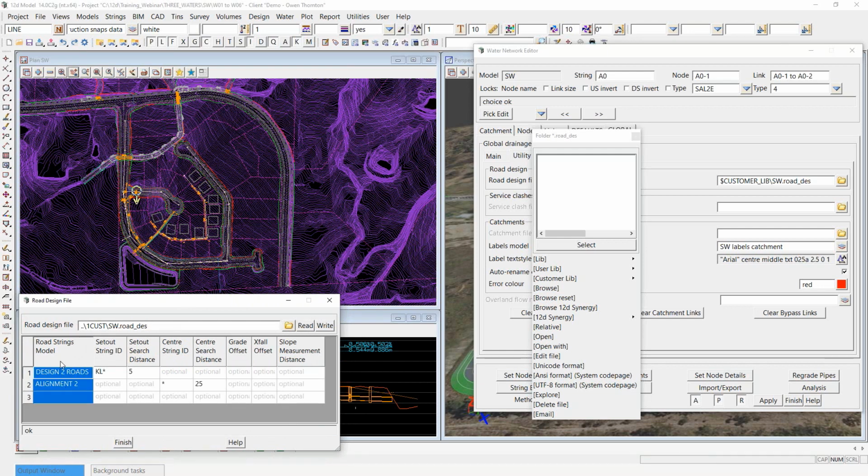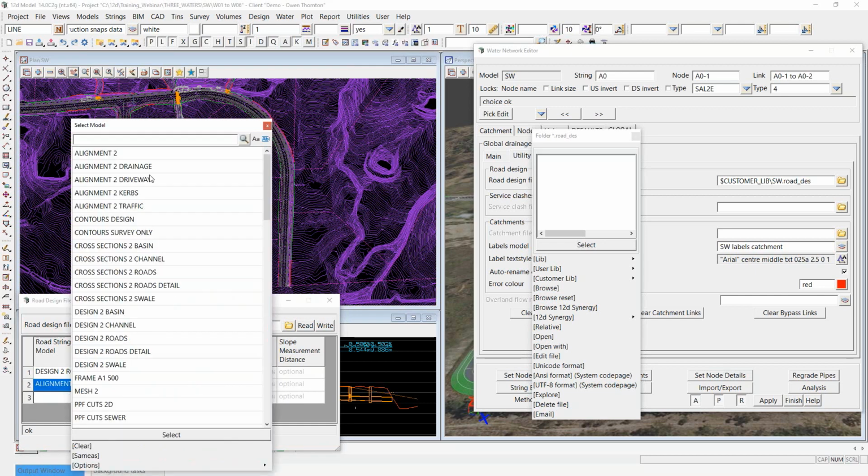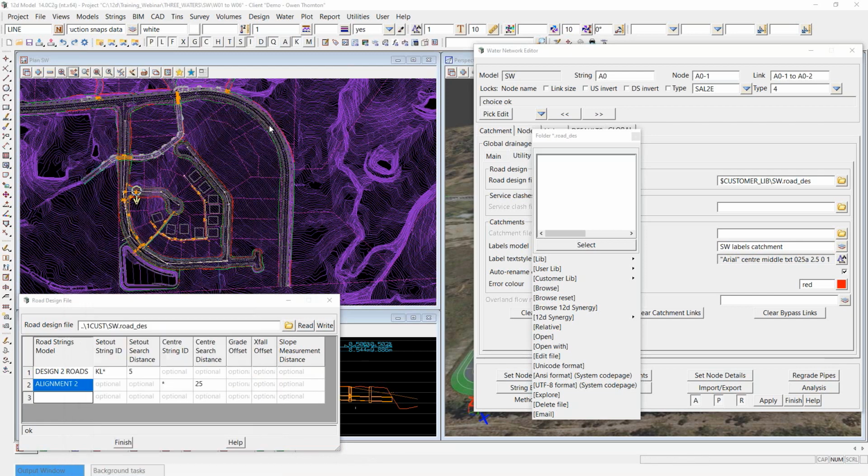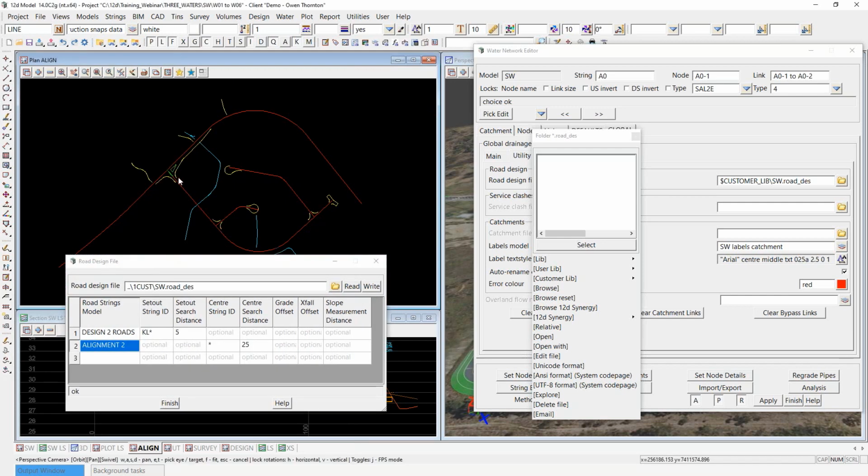On the first column here, the road strings model, you really just want to list all of the models in your project, and you can add new rows if you need to. You can right click and it gives you the standard model list of all the models available in your project, and you list them out in terms of where all these strings that you're interested in are to be found. In this case, I've got two models. One is my design 2 roads, because all of my roads have been merged into a single model here, and the alignment model, which is just these red alignment strings for the 4 roads that I've got in my road network here.